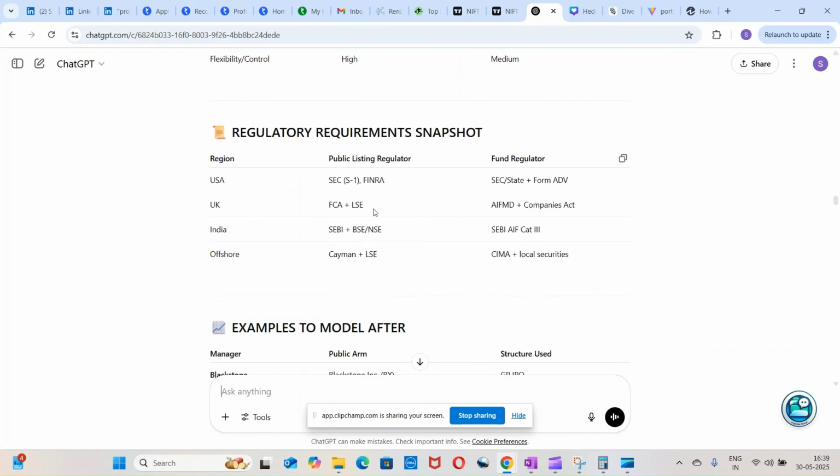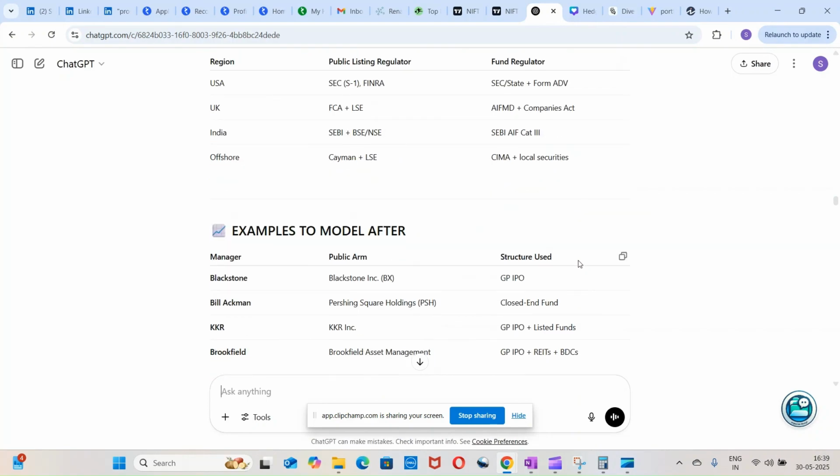Regulatory requirements: USA it is SEC, public regulator, and FINRA, and fund regulator is SEC, state-wide, and Form ADV. UK FCA plus LSE, and AIFMD and Companies Act, fund regulator. India SEBI plus BSE NSE are the public listing regulators. Fund regulator is SEBI AIF Cat 3. Offshore is Cayman plus CSE and CIMA plus local securities.